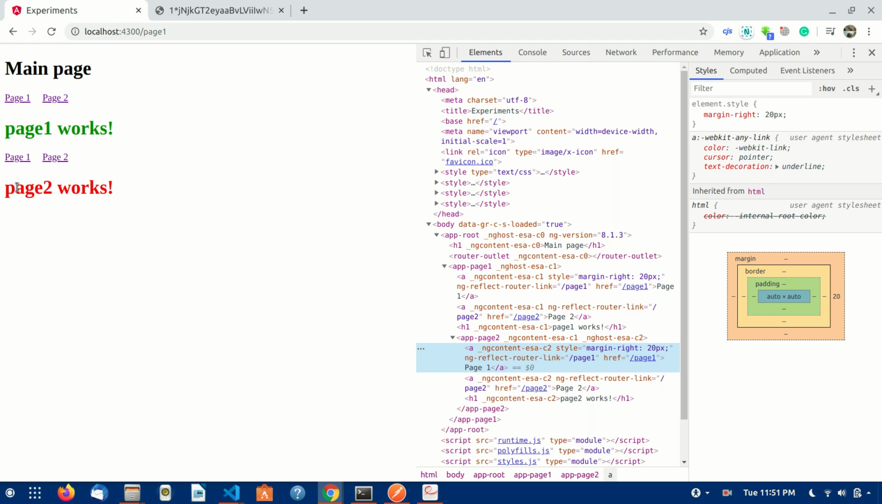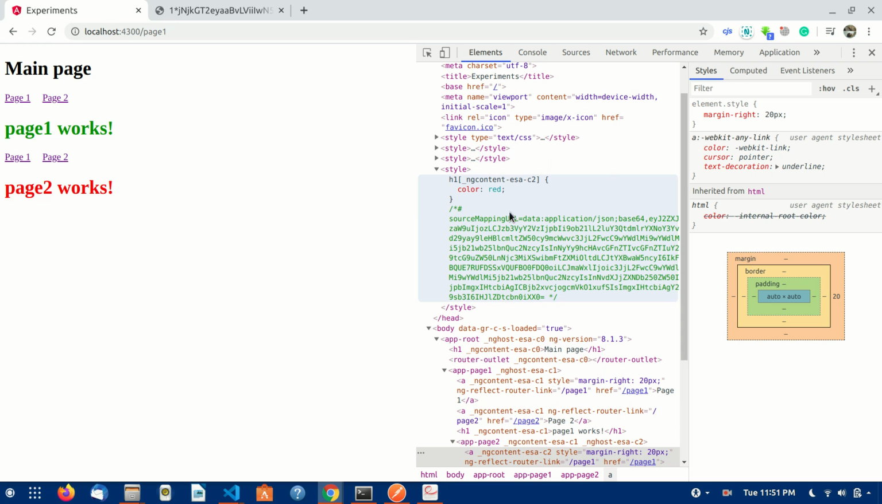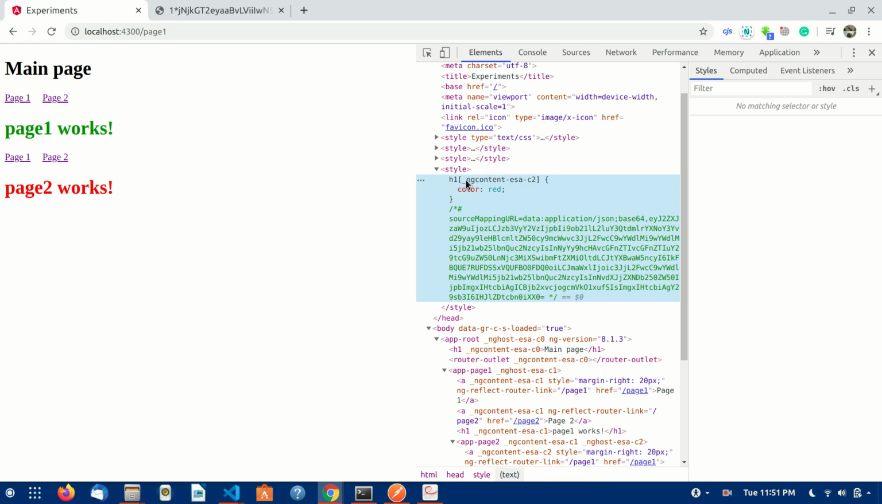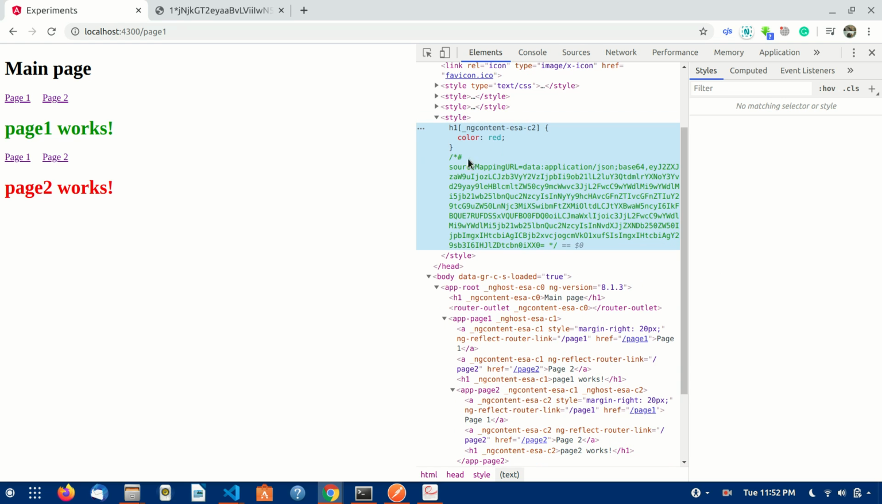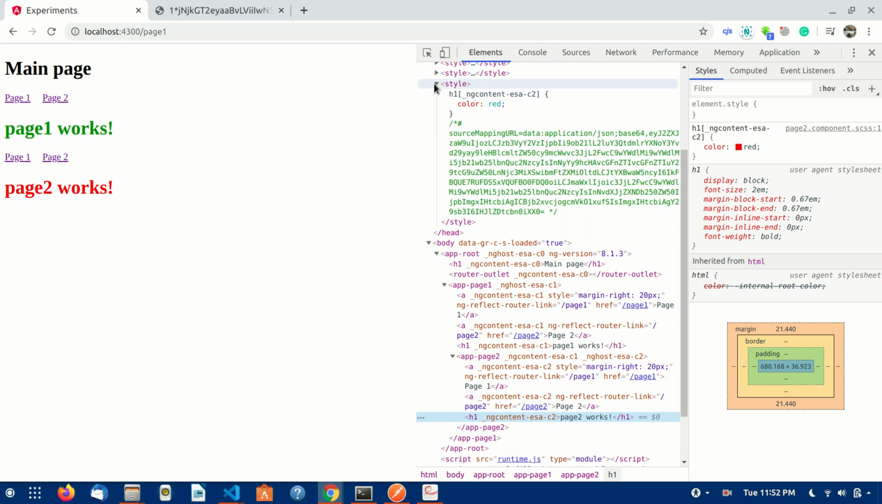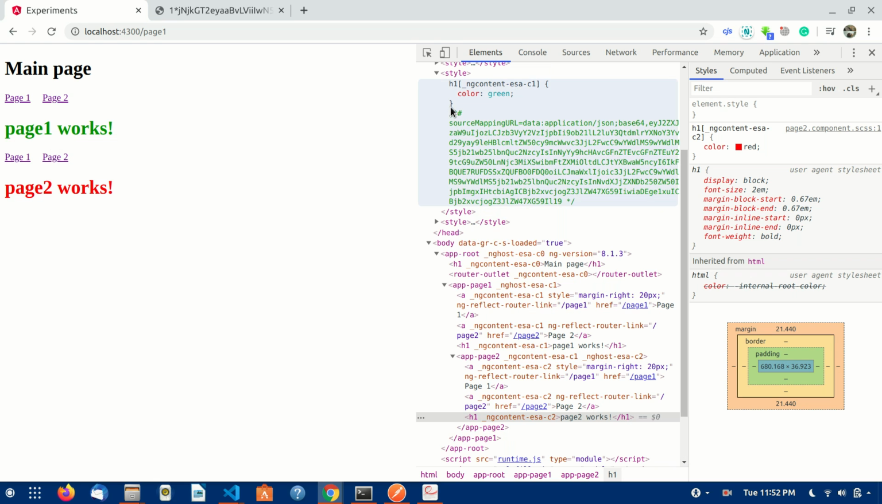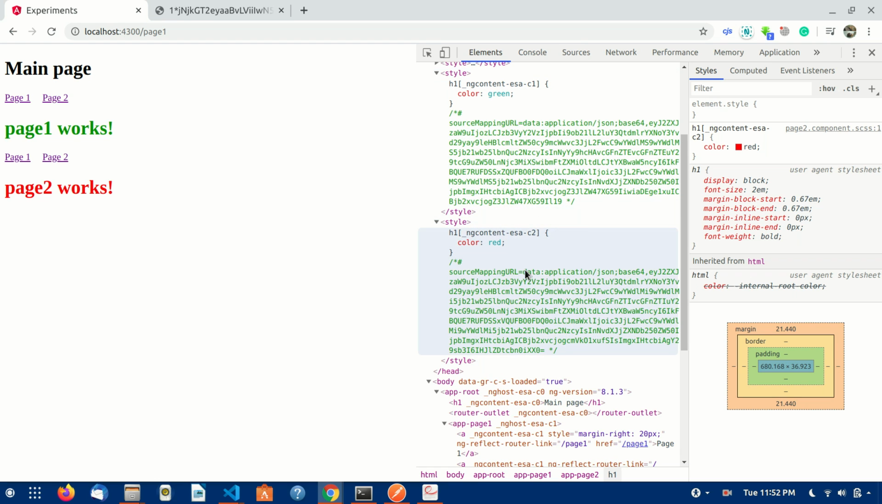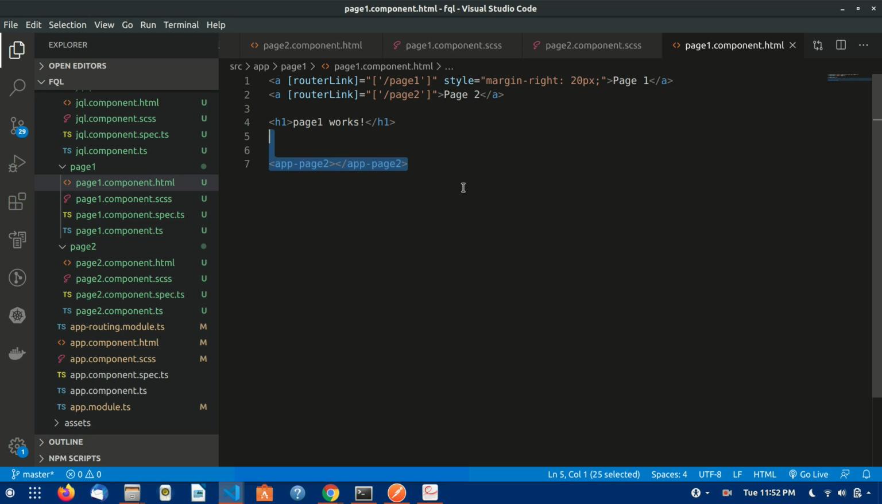Now let's see why the style added in page 2 affects only page 2. If you open this style, here we have our compiled CSS, which is h1 with an attribute selector along with it, which is pointing to the component 2, the weird string which we saw in the HTML there. And this selector will only match this h1 tag. So this is the reason that when I added h1 in the page 1 component and h1 in the page 2 component, both styles are not getting overridden. Now I'm removing this.